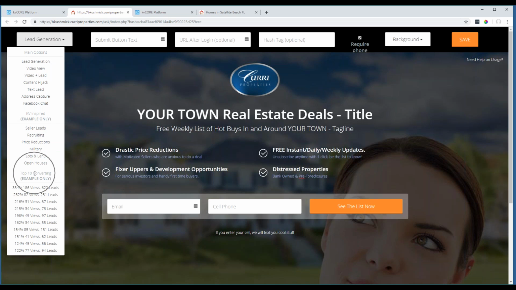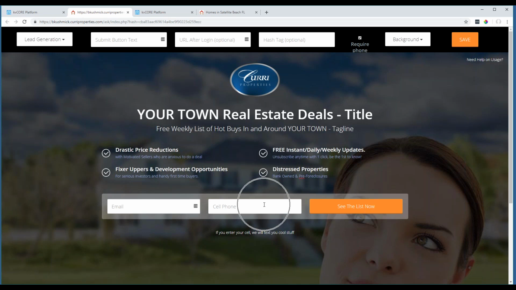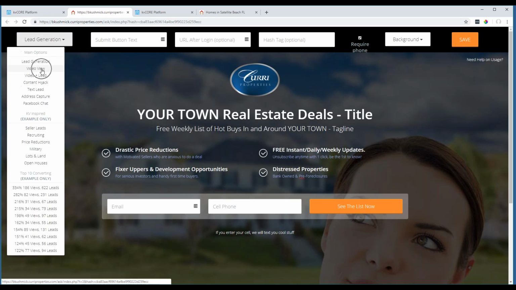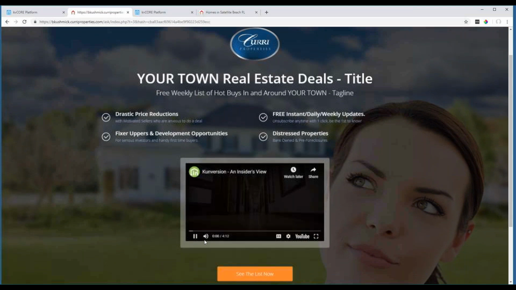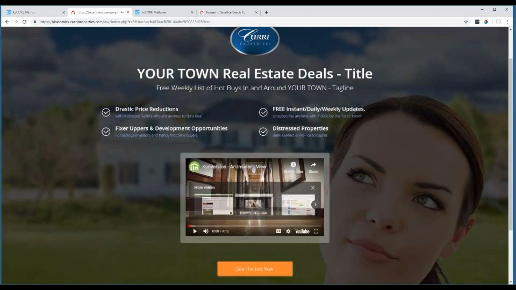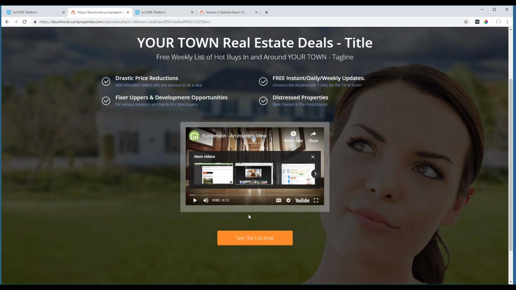and top 10 converting. Under main options, this is where you can choose different types of landing pages that you can create. Lead generation, which is what you see here, the email and cell phone field. Video view. This gives you an option to plug in a YouTube video, but you do not get that lead generation form. However, if you do use this and someone clicks on that submit button on the second property that they view, they're then prompted to register. So this avoids this forced registration.